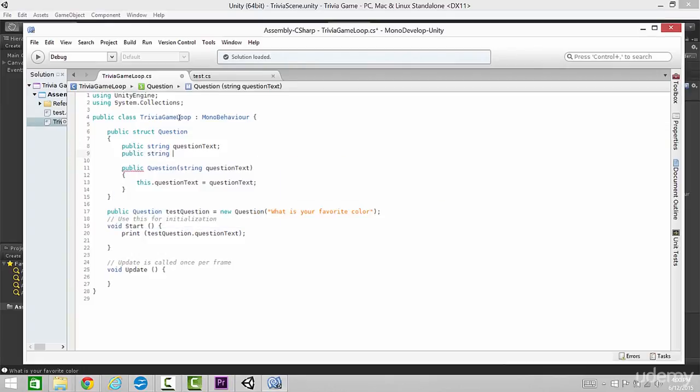So it's going to be an array of strings. And an array is basically a thing we can put lots of objects of a certain type in. So we're going to put a lot of strings into this. So it's going to be a string array called answers, just like that.